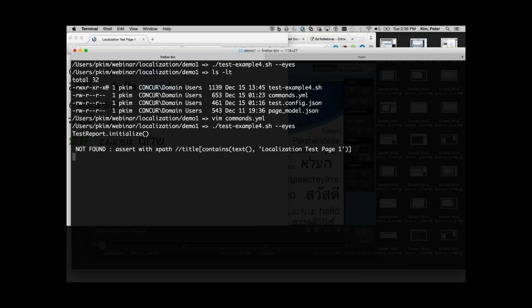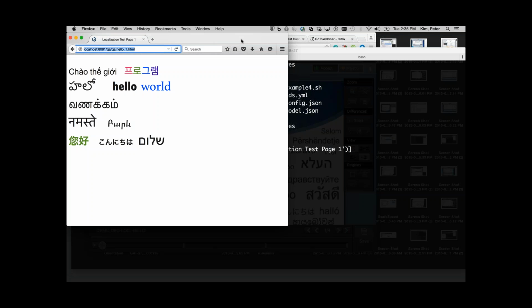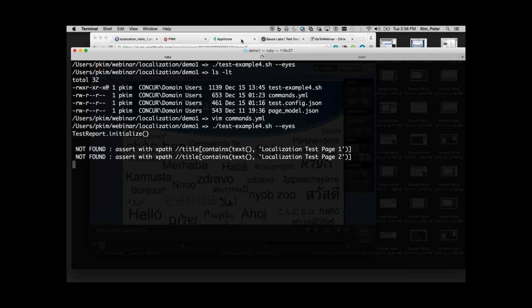So remember we changed the pages around? It's looking for a title called Localization Test Page 1. But since I changed the title around, it's not going to work. So right now it's looking for Localization Test Page 2, and it's going to wait 30 seconds to find that, and it didn't find it.